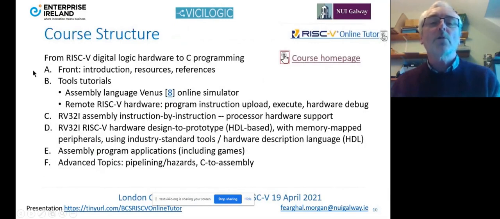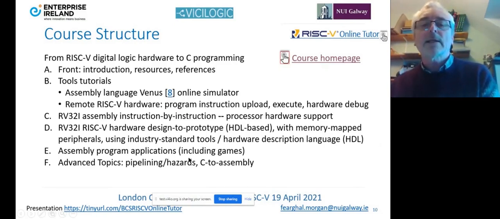So the course structure I showed you a moment ago has six or seven sections in it, ranging from just introduction, the tools that are there, online simulator to Venus we use, the assembly instruction by instruction and the hardware supporting that, all integrated with the hardware. The prototyping element, the students that follow this course optionally can capture an entire HDL model for a RISC-V RV32 processor and prototype it. And we're working to extend custom instructions and things like that that will help us add more interest to the course. Some games they've developed, and also then we have pipelining and hazard handling and detection and some C.